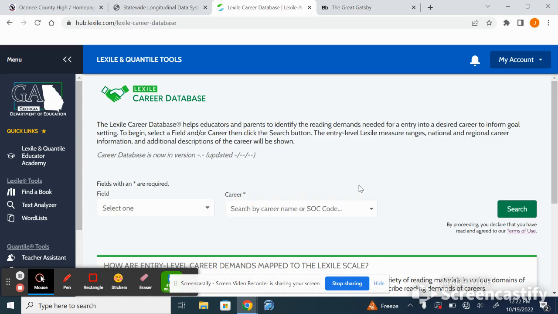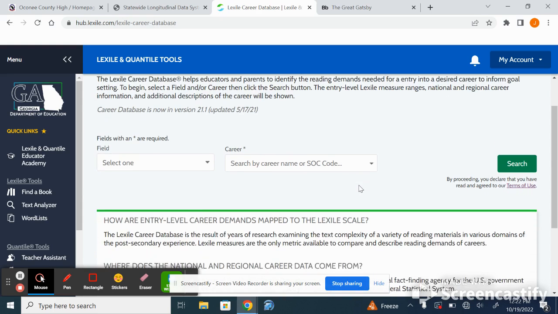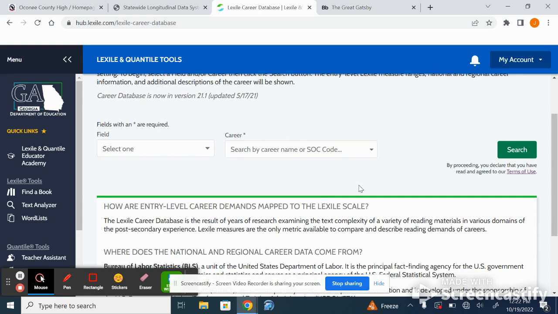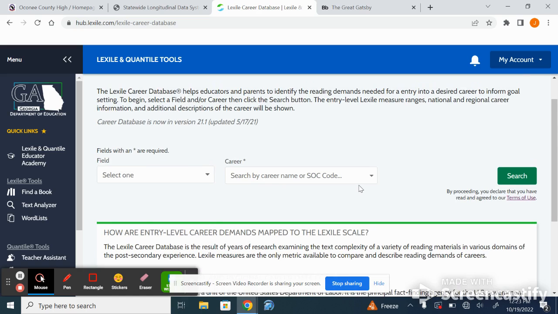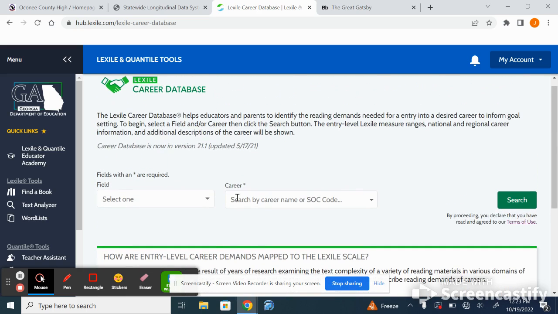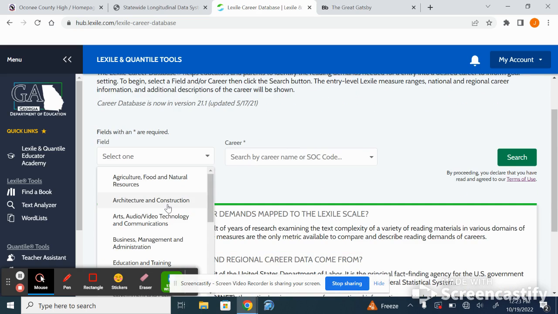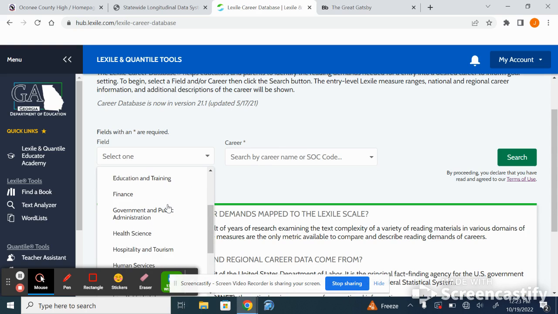So let's say you're in a CTE class, you're trying to help guide your students through their pathway, or you're doing something where you're trying to help your students gain interest in something and motivate them to pick up the pace maybe just a little bit. We can go to the career database, and this is going to allow students to go through and pick a particular field that they might be interested in.